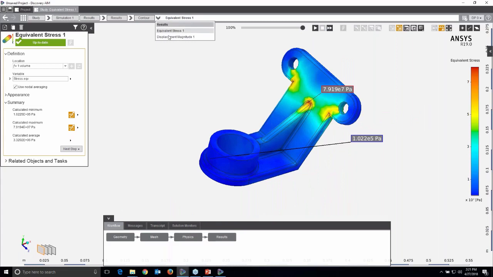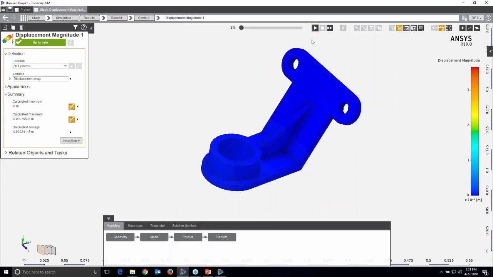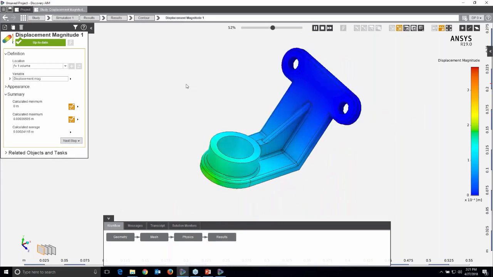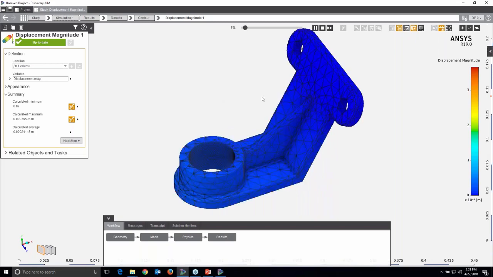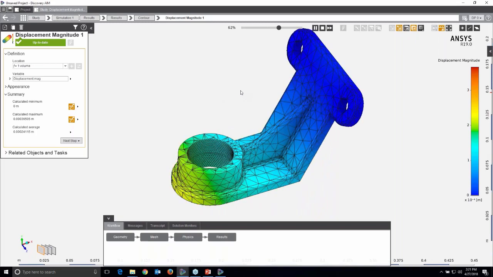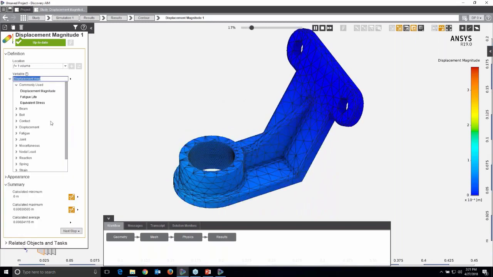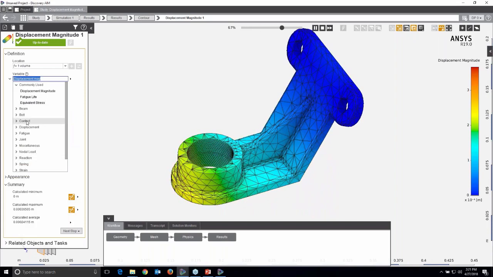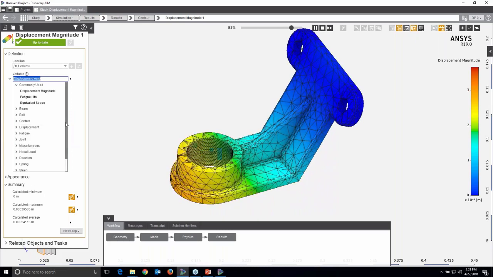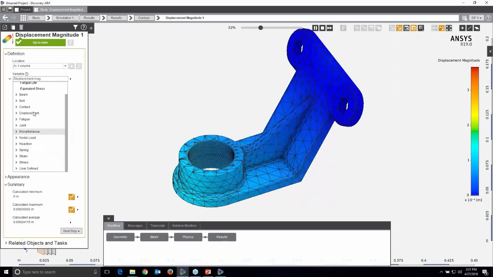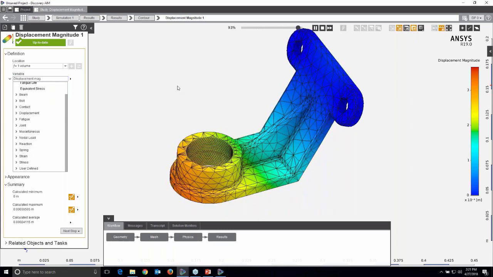If we want to look at displacement, there's a displacement. You get some animations as well. Look at the elements if you want to. So great graphics, great visualization, and it's really going to solve for anything in here. If I have beams, bolts, contact, displacement, joints, reaction loads, spring loads, all those things are exposed inside of AIM. All right, so that's a little bit of from start to finish how to use AIM.